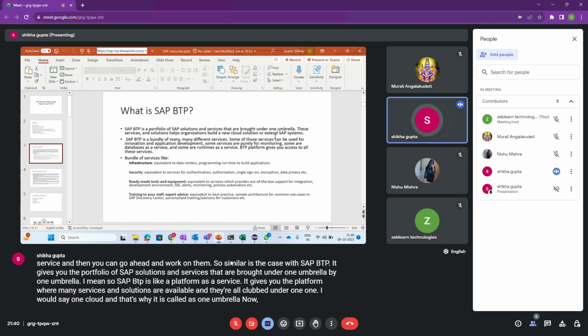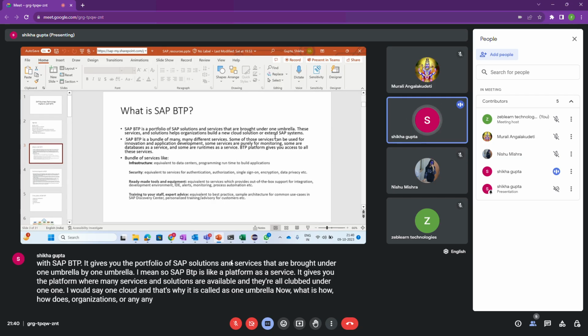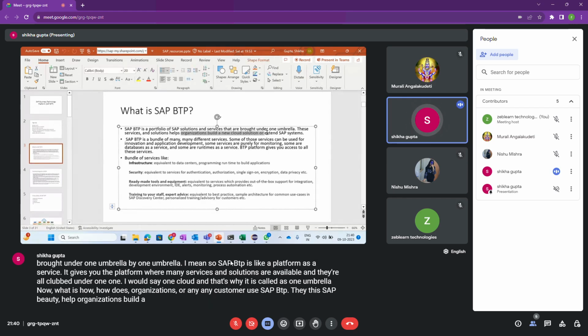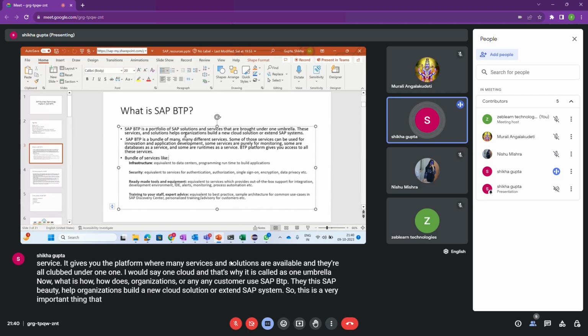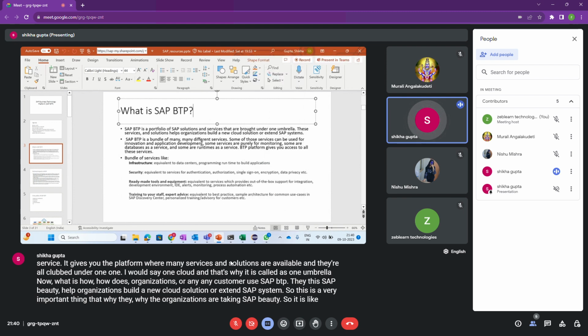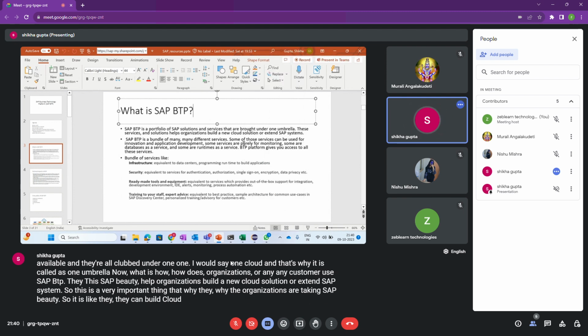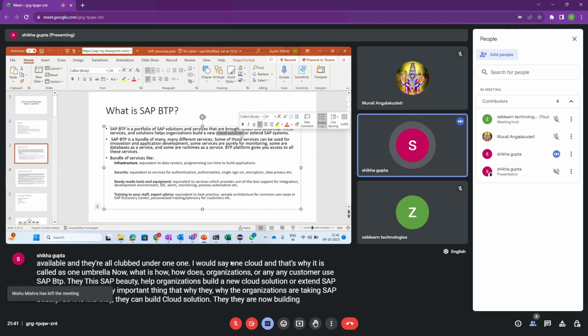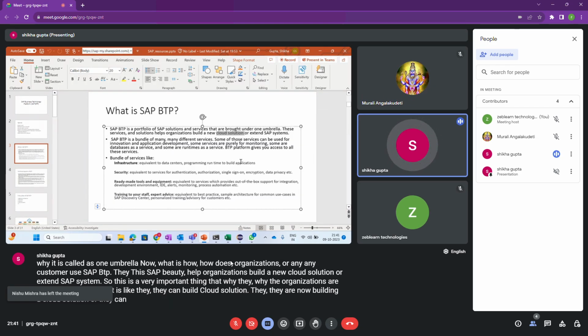Now, how do organizations or any customer use SAP BTP? SAP BTP helps organizations build a new cloud solution or extend SAP systems. This is a very important thing, why organizations are taking SAP BTP. They can build a new cloud solution, or they can extend their existing SAP systems using SAP BTP.